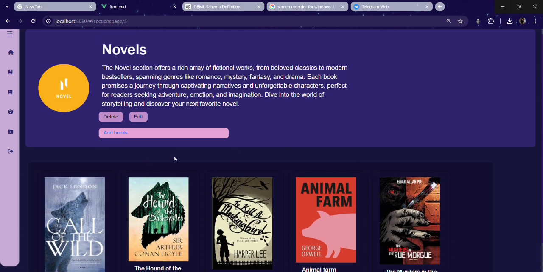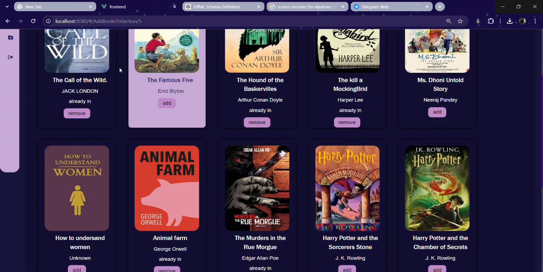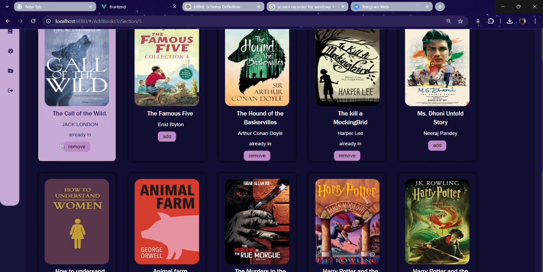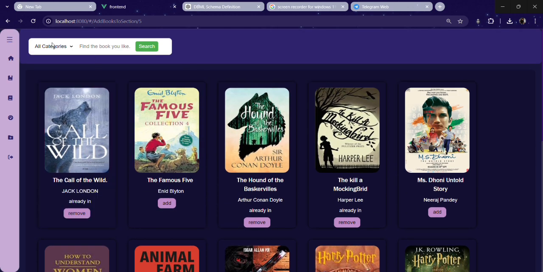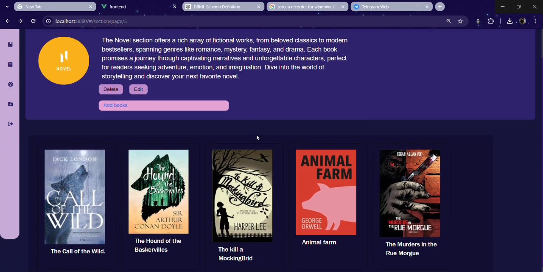As admin I am able to add a book. So if I click the add button, I can see the books and add a book, and if the book is already in a section I am able to remove the book, and I can search for the book to add, because in an actual application we can go and see all the books and search to add. So I have a search option to add a book.